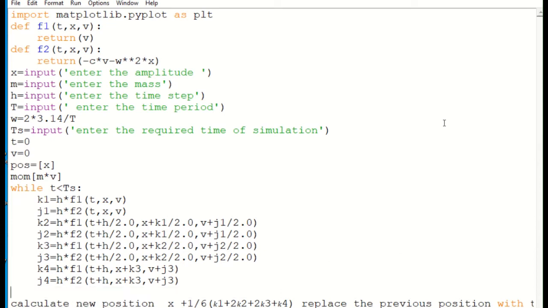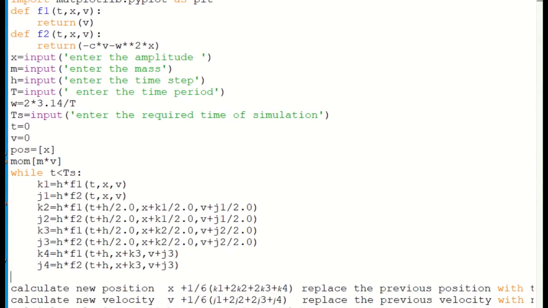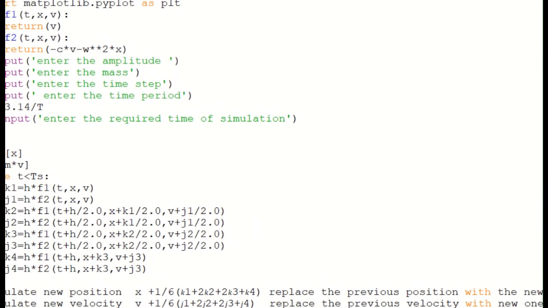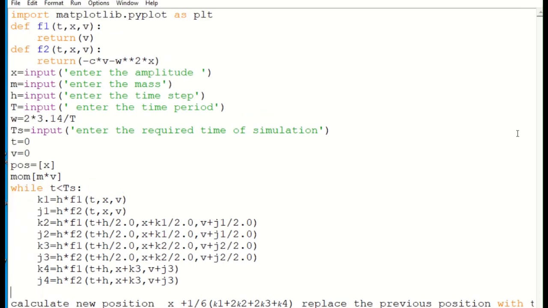Now we have to calculate the new positions. Okay, calculate the new position x. So we have to calculate x equal to previous value of x plus k1 plus 2 star k2 plus 2 star k3 plus k4 then divided by 6.